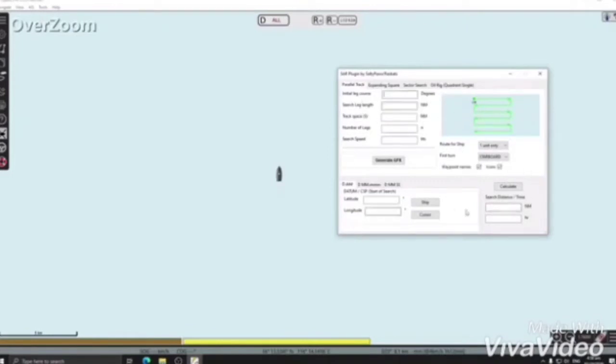So those are the parameters: the heading or course, search leg length, number of legs, track leg, and lastly the search speed. The first one that we are going to discuss is the initial leg course. Initial leg course is the point of course from the CSP. CSP means commence search point, or datum.